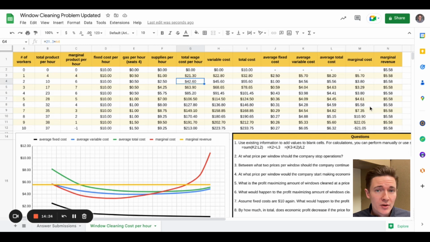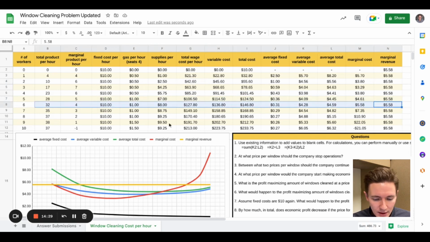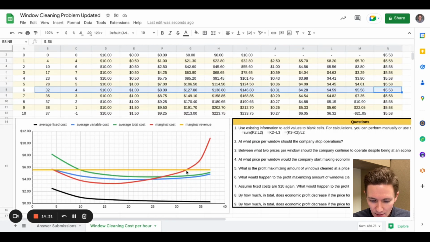All right, so I still want to produce where MR crosses MC, and now MR crosses MC at 32 windows. And here we can also see that. This is 32 windows. We're still profitable economically speaking, but with MR and MC, I should now try to clean 32 windows per hour rather than 35. Okay.